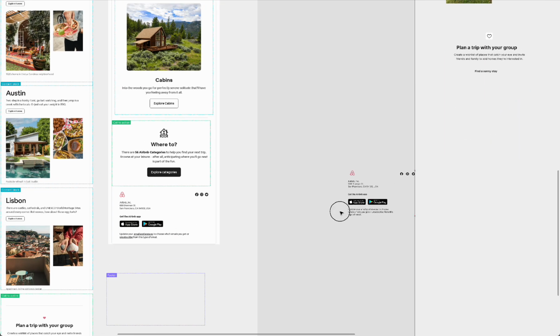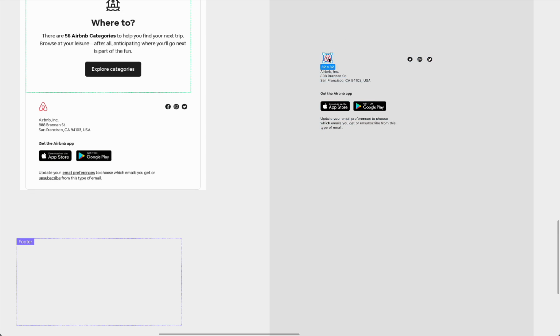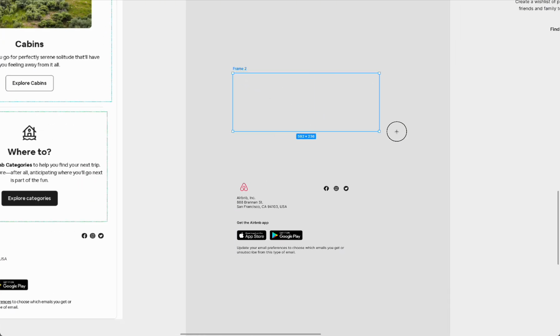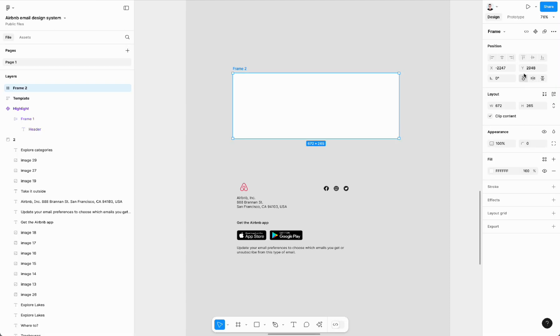Here is the content: logo, social icons, text, two store buttons, and a description on the bottom. And the original width of the email is 640.